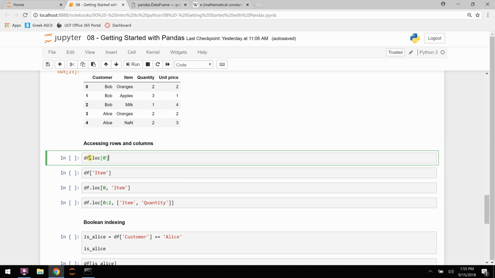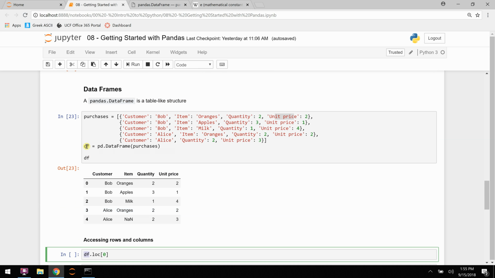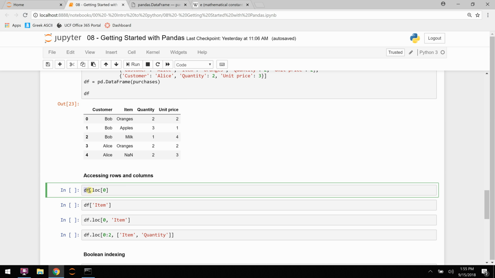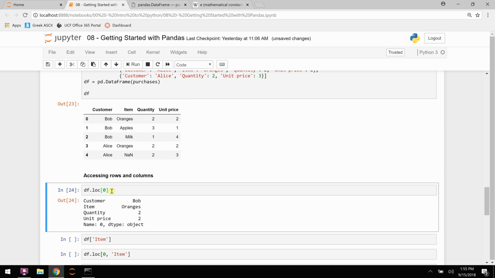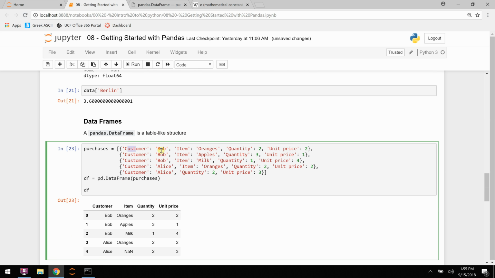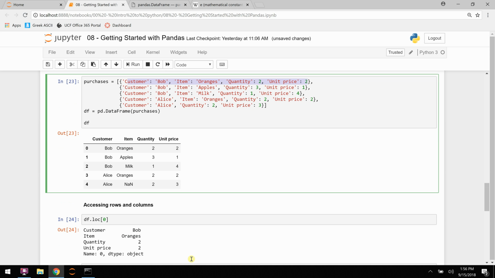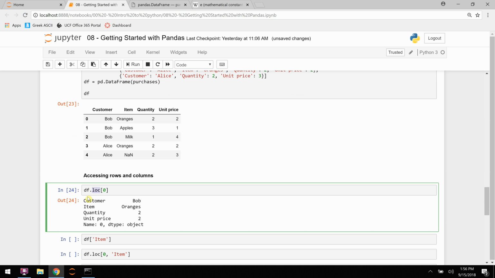Then we have our data frame, which is what DF stands for. So we created our data frame up here. We can use our location of 0. What does that give us? It gives you the first row, or the first location, which is Bob Oranges 2. That's our first one here. So Bob Oranges quantity 2, unit price 2. So that's the loc command inside of our data frame, and then you give it the row that you want.